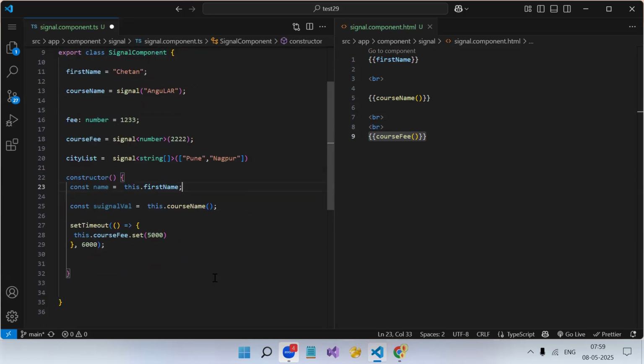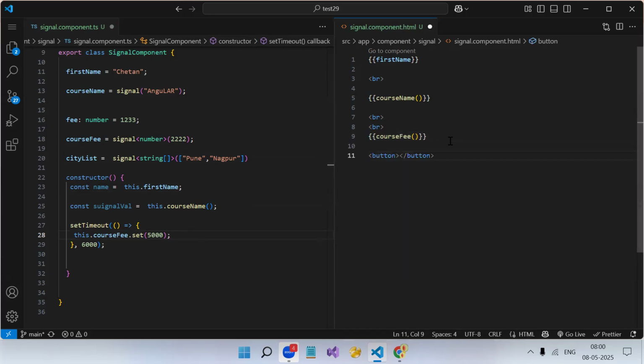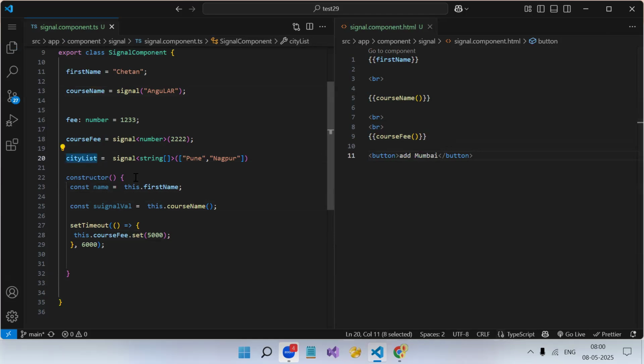Let's say after some time you need to change the city list and add a new element into this city array. See it properly. It is very easy. Whenever you have to change the existing signal value with a completely new value, you will use the set method. Okay. Let's add a button, Add Mumbai. Now on click of this button, on this city list, I have to add a city, Mumbai.